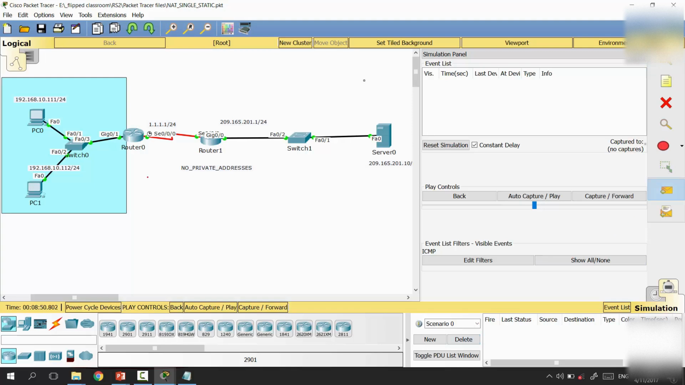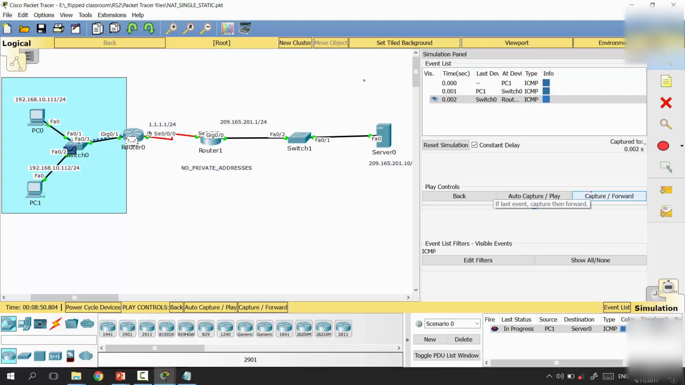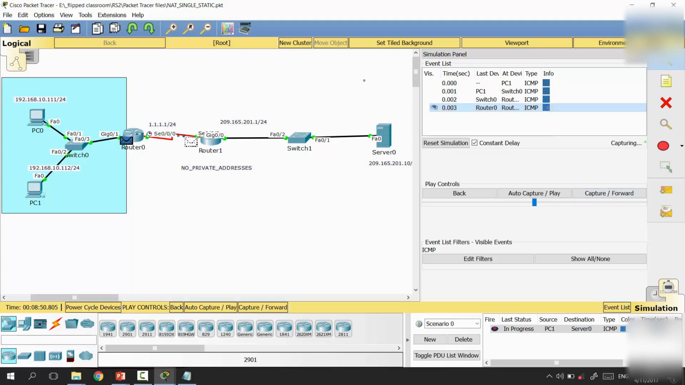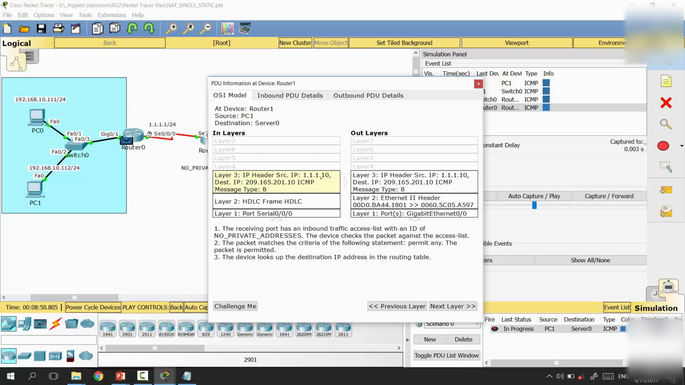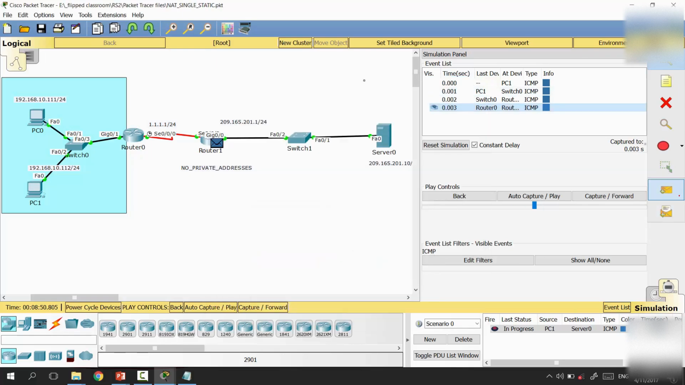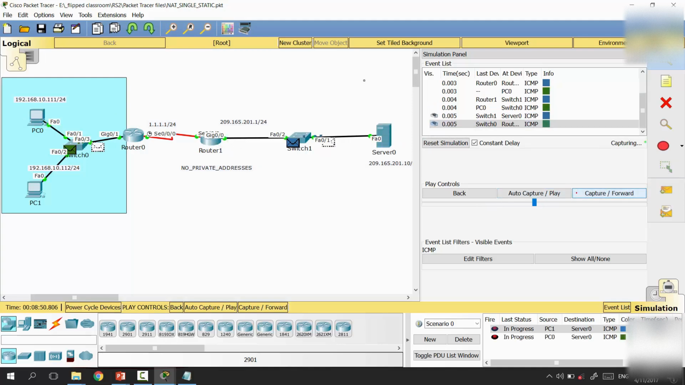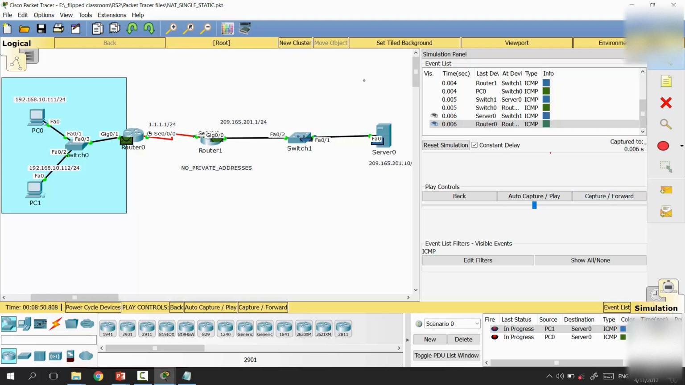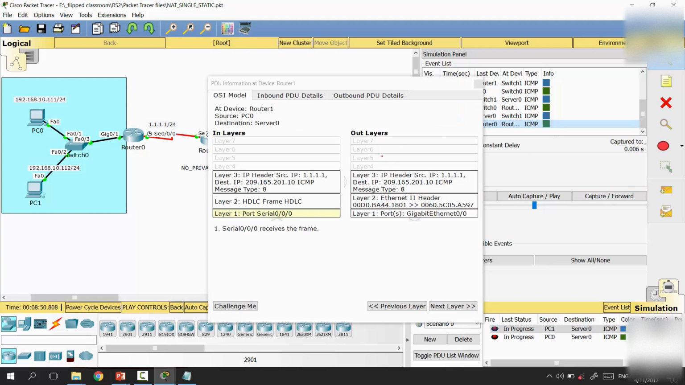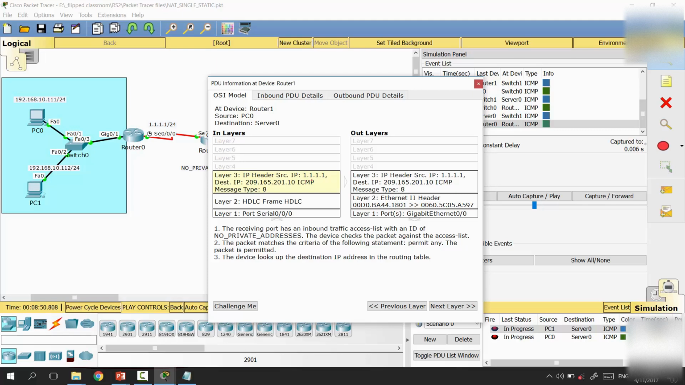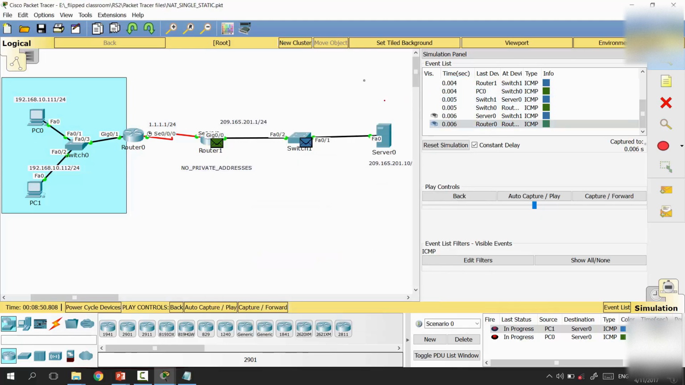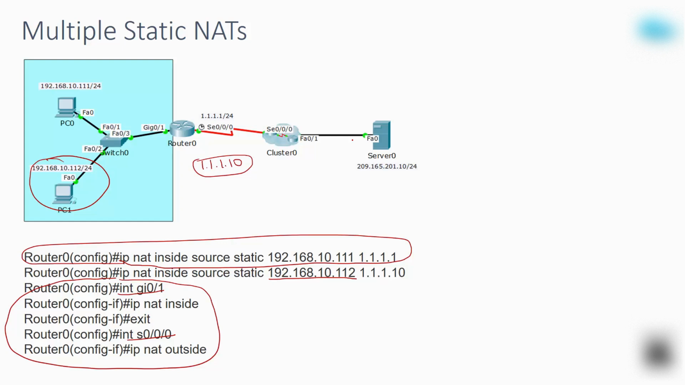And if we take a look at the packet which we capture after it exits the router, we'll see that its source IP address is 111.1.1.10. But when the packet is captured as it leaves PC1, and when it leaves router 0, we'll be able to see that its source IP address is 111.1.1.1. This is how we can make the configuration of multiple static NATs.